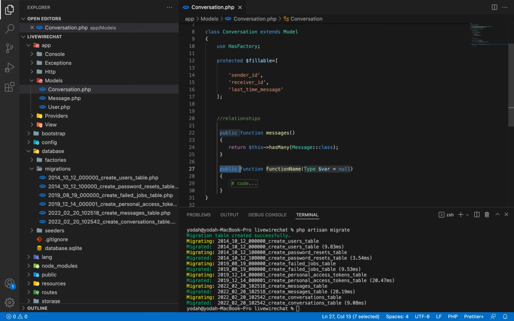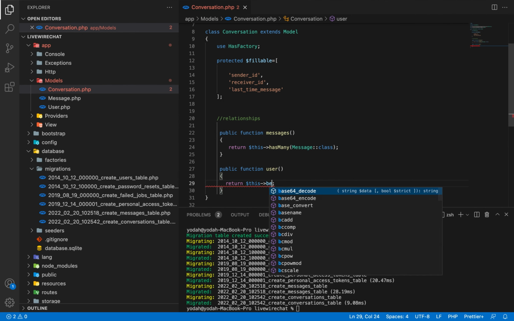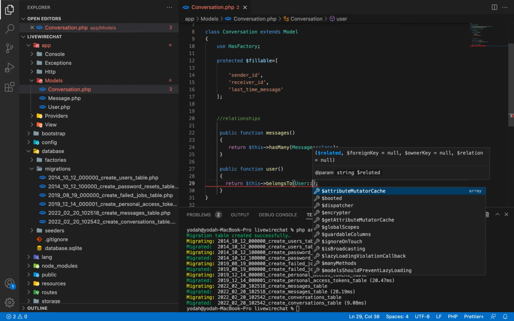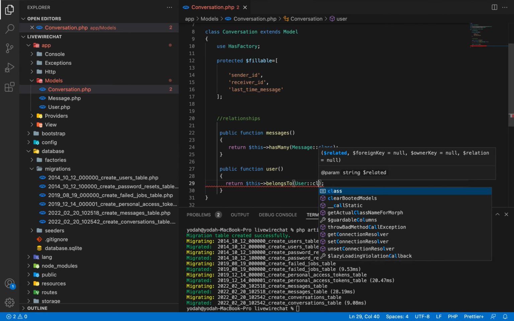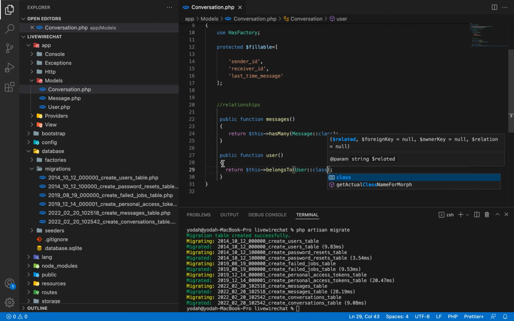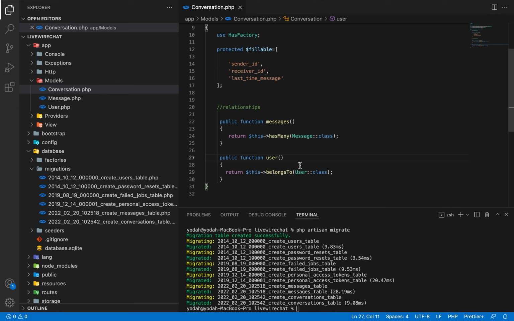And another function, call this one user, no parameters. In here we're gonna add return this belongsTo user, put the user model there, then class. So this basically means that each conversation belongs to a user and each conversation has got many messages.